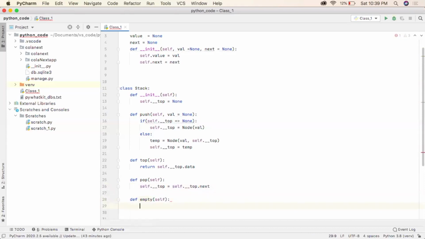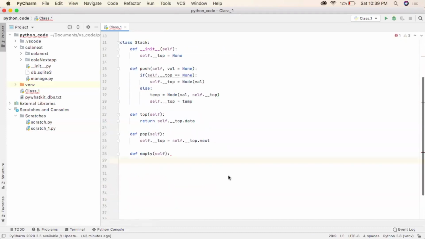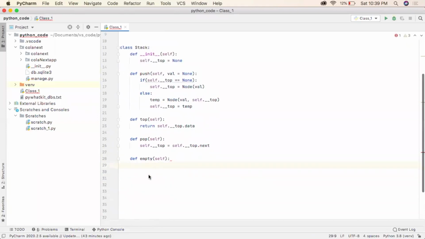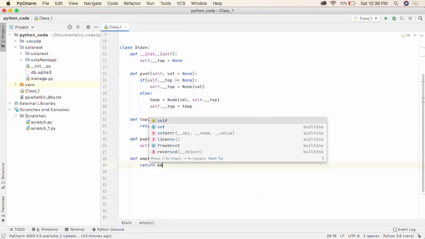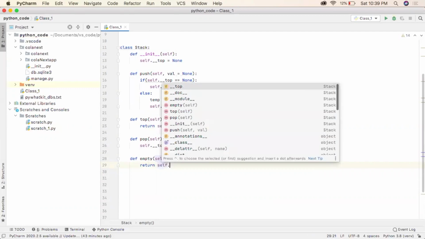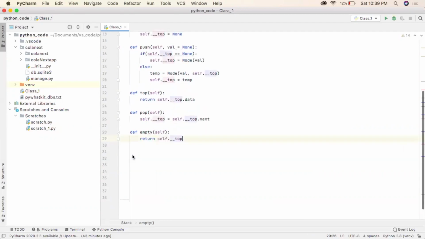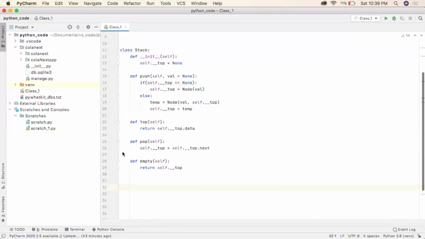This will check if our top element is none or not. So I have just returned this top element, and in my main program I will just check whether this empty equals none or not. If this empty equals none, it means there is no element stored in the stack.